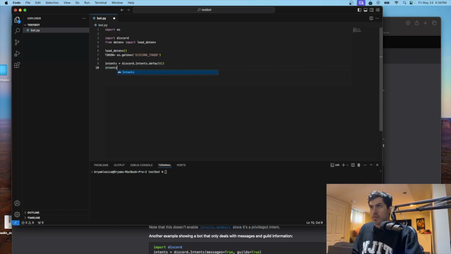So intents.typing, we'll set this to false. That's just to disable the typing notification, so that it doesn't say the bot is typing or something like that. So it reduces a lot of usage.